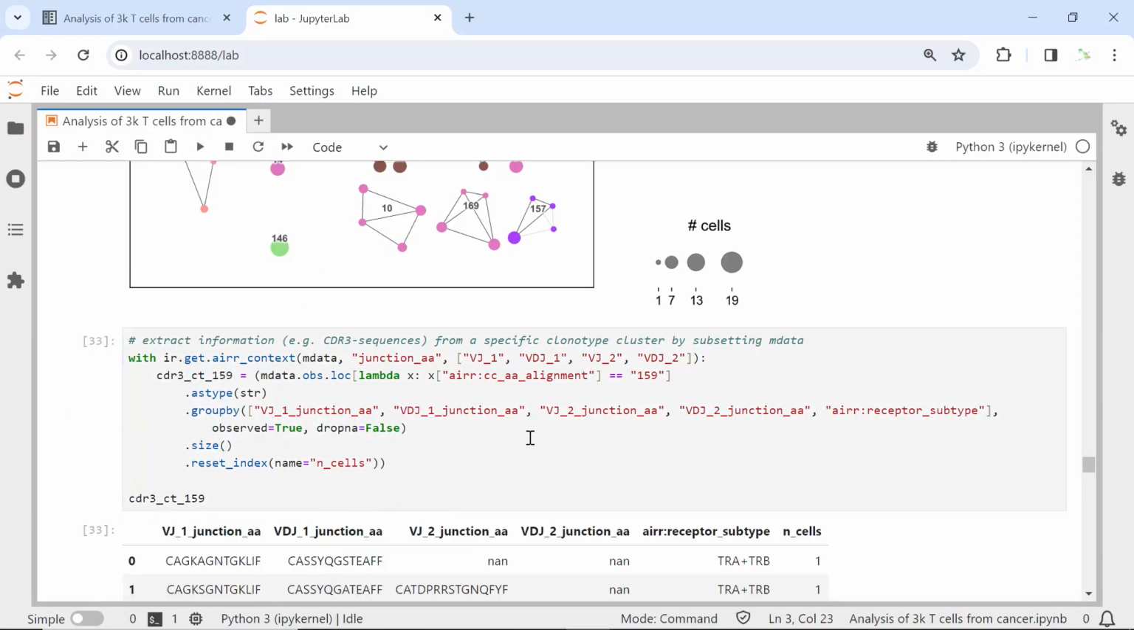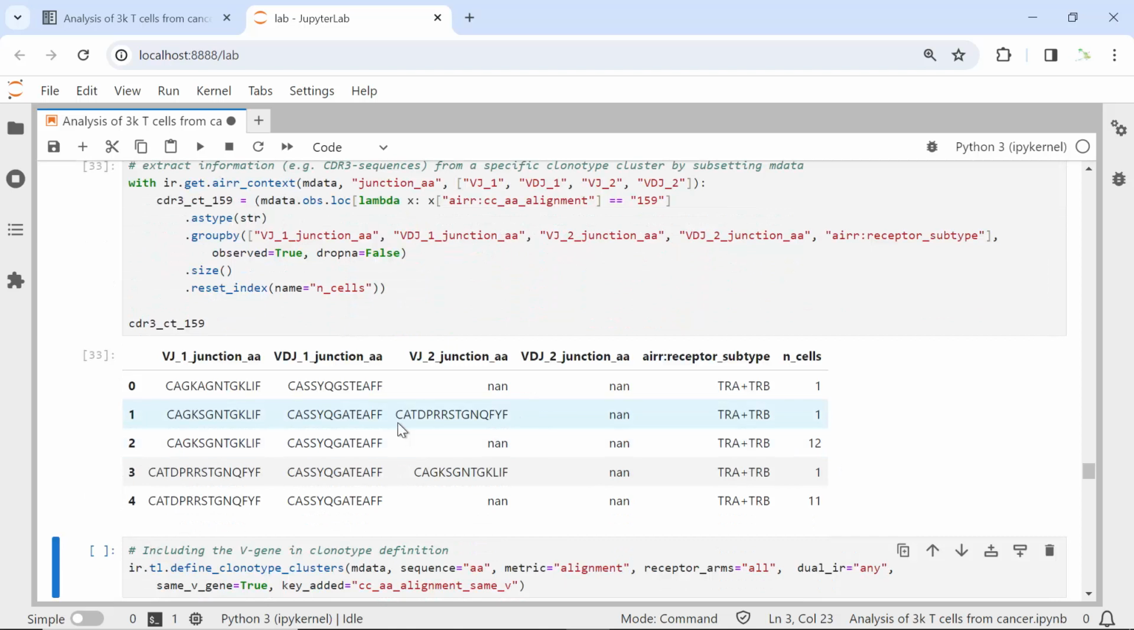Let's run. You can see now we have the information for the cluster 159. You can see we have 5 clonotypes here. They have been defined as the same clonotype cluster 159 because they have the same amino acid in the VDJ1 junction. You can see for the VJ1 junction amino acid, the first 3 are the same, but they are different from clonotype 4 and 5.